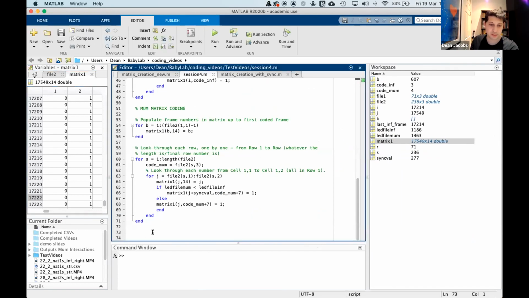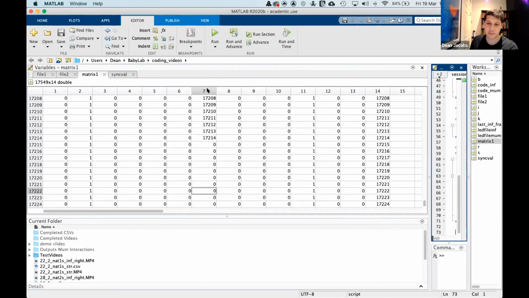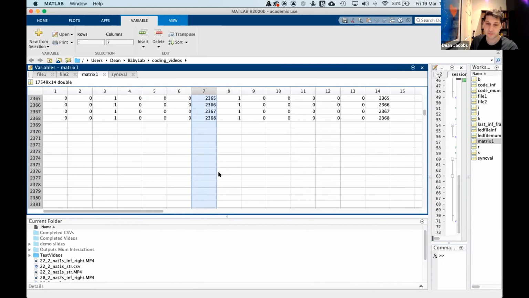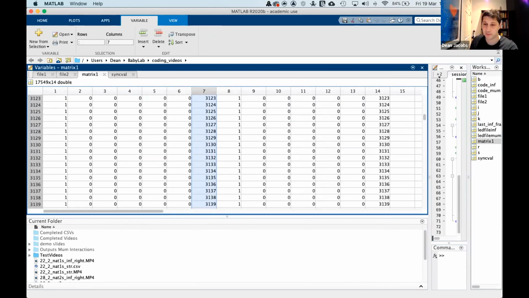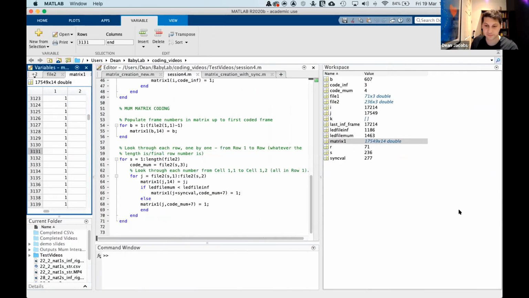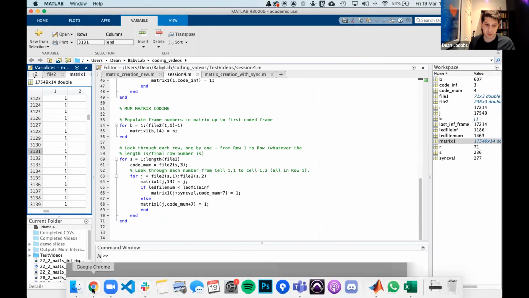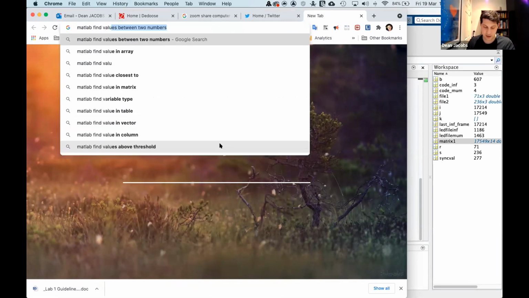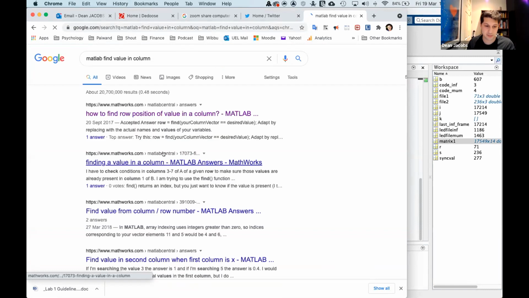There might be other ways to do this, but the way I did it was I looked through this column for any zeros, and they're only going to be at the end. If there are any zeros, I just fill them in with their row number. I had to Google how you find this in Matlab. Let me show you what we looked up: Matlab find value in column.